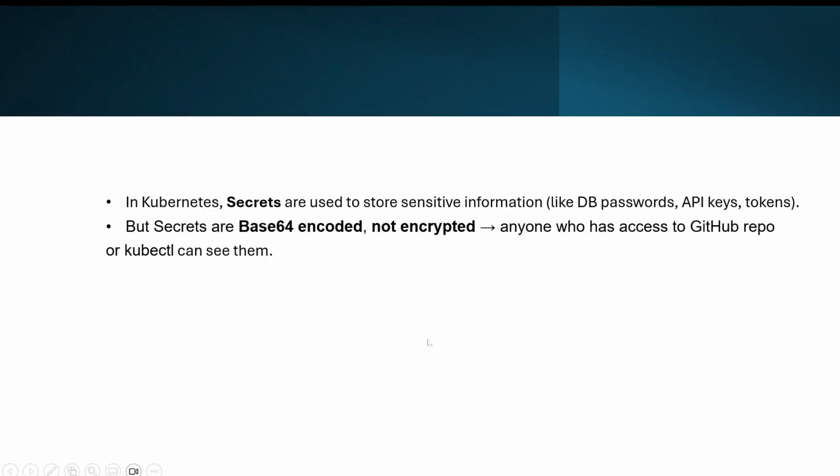Okay, so in Kubernetes, secrets are used to store sensitive information. For example, if we have some DB passwords, API keys, or tokens, we use secrets to store them. But secrets are base64 encoded, not encrypted. It is encoded. So in case we push that into GitHub repositories, anyone who has access to that GitHub repo, or those who have access to kubectl, can see them because they are base64 encoded. It is like basic encryption, so it is not so secure.